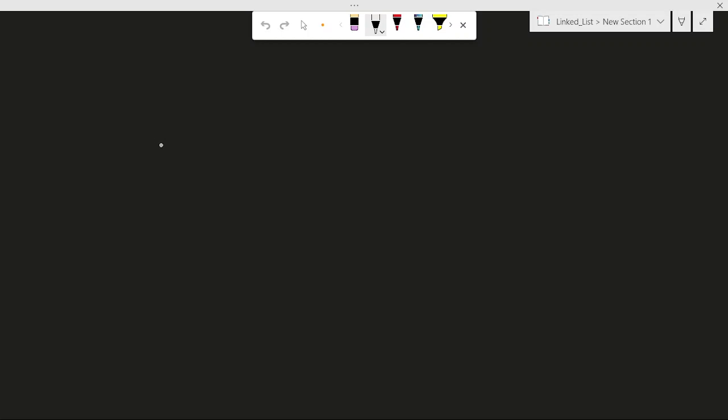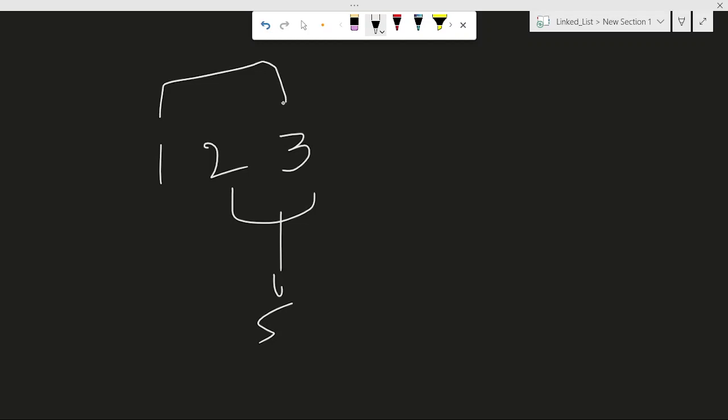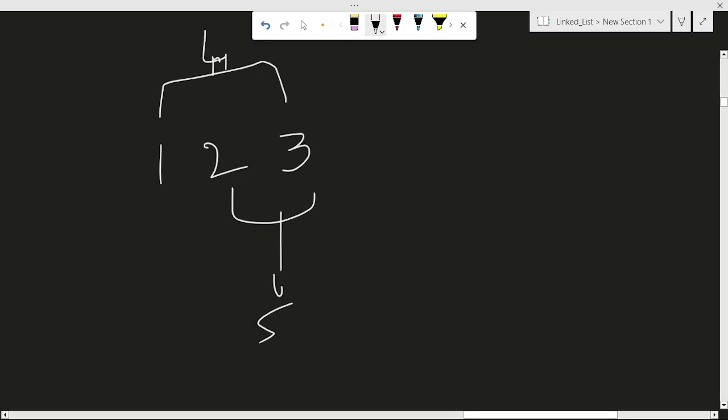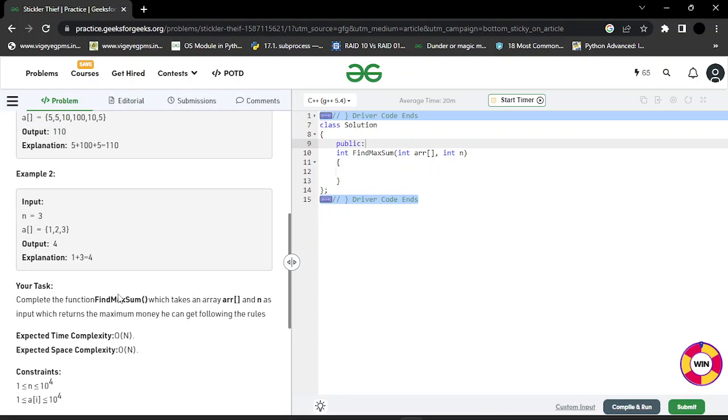Imagine you have three array elements, then you need to find the maximum sum of non-adjacent elements. So you can't take 2 and 3 and give the result as 5. You need to take non-adjacent elements, that is, elements which are not side by side. So 1 and 3 is the optimum result. So 1 plus 3 is 4. In their test case also they have mentioned this.